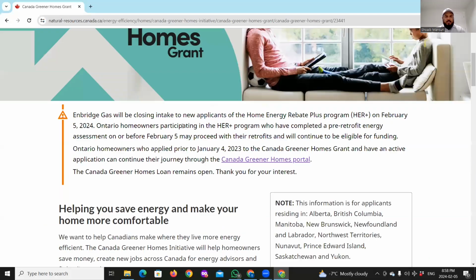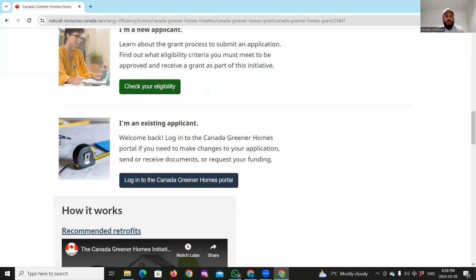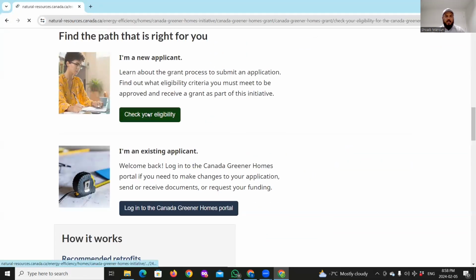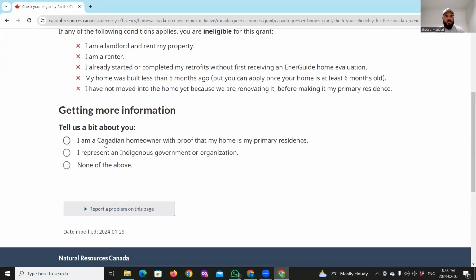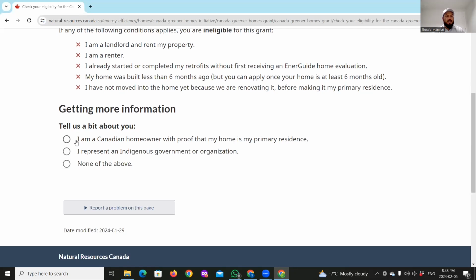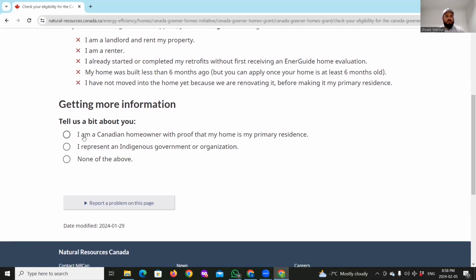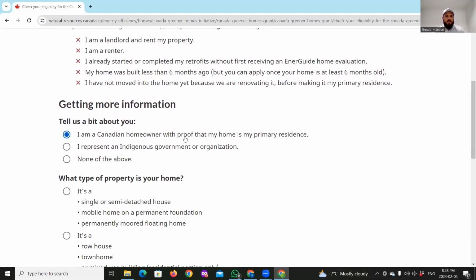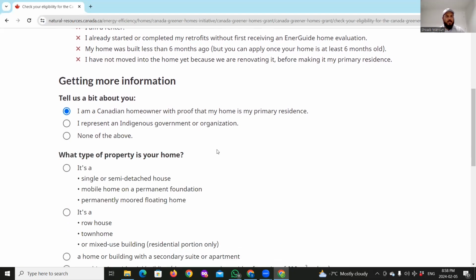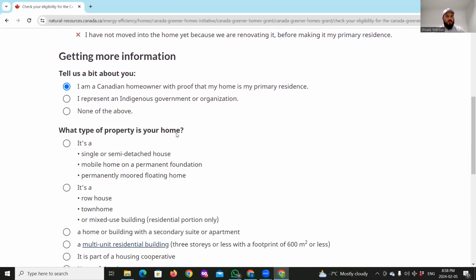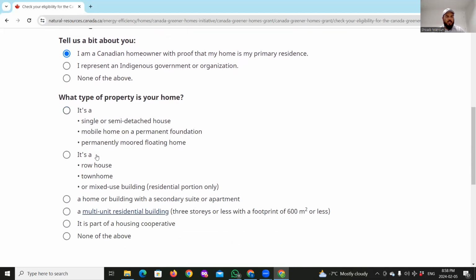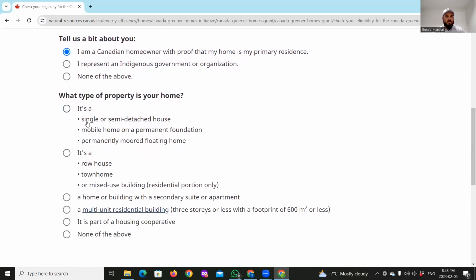After that, you just need to scroll down all the way where it says check your eligibility. Then you just need to answer some questions. So here, for most of you, it's going to be this one: I'm a Canadian homeowner with proof that my home is my primary residence. What type of property is your home? So 80% of the time it will be option one, or it could be option two. But here I'm going to select this one.